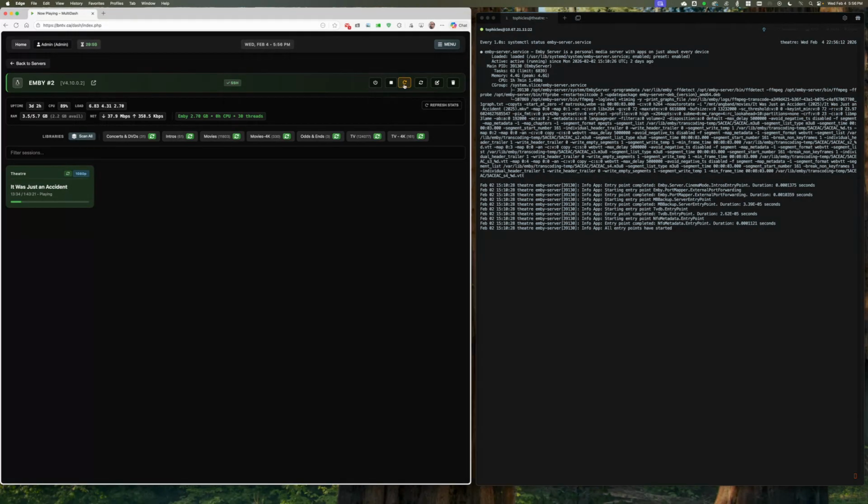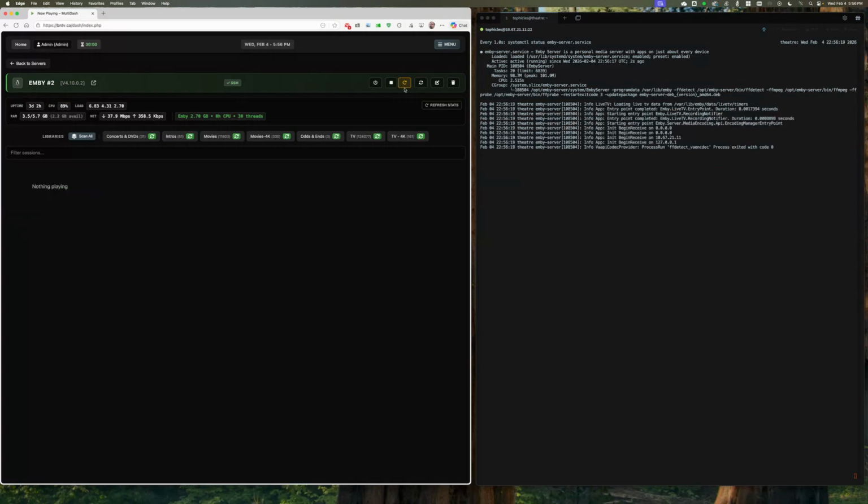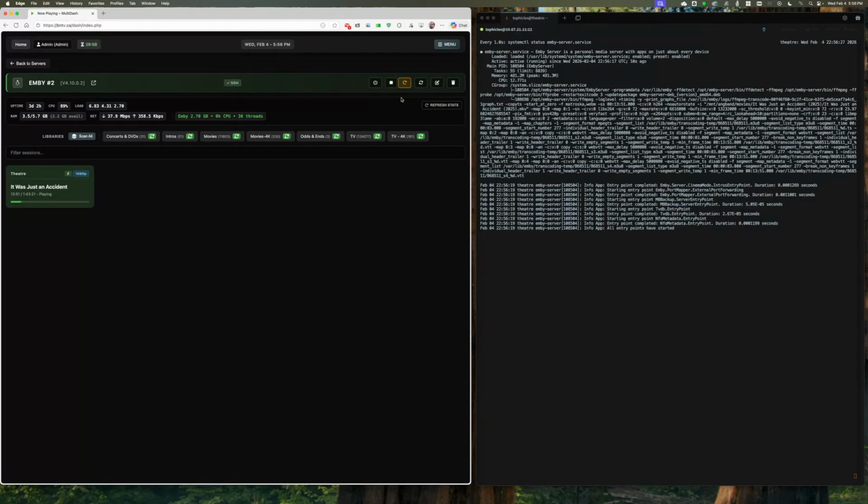So if we go ahead and hit restart over here, we're going to see it go into deactivating mode and then active. And you saw it over here. It said it was restarting really quickly. So that's what's happened. It's actually at an operating system level. It's restarted that Emby service. So it gives you a little bit more control over what's happening.